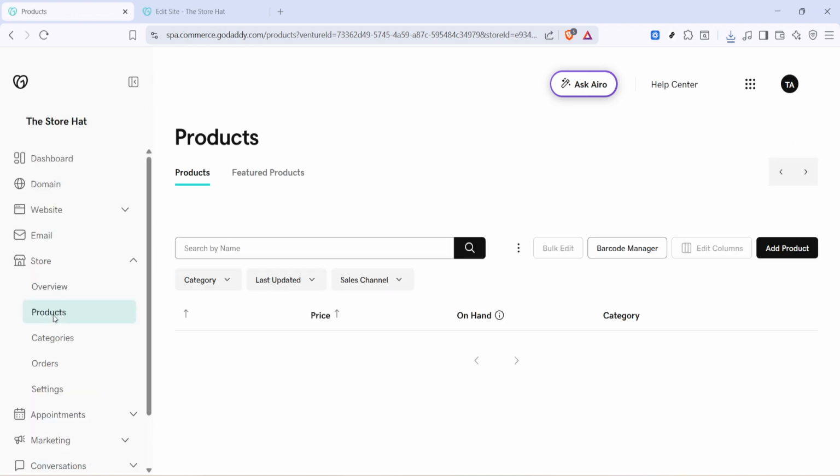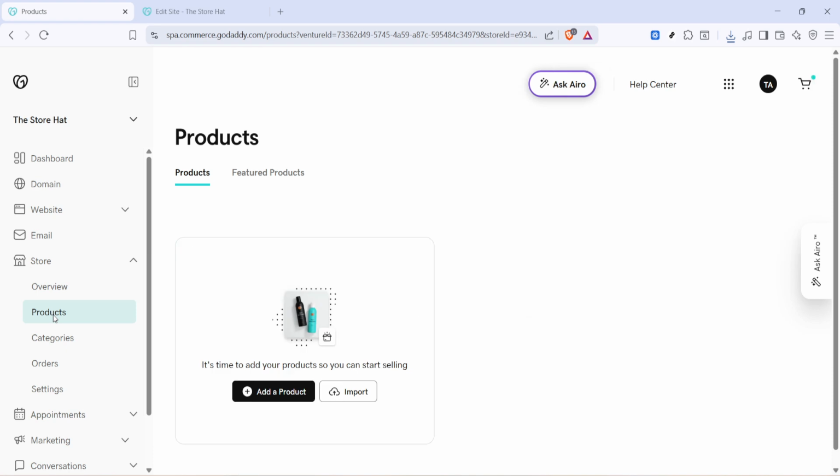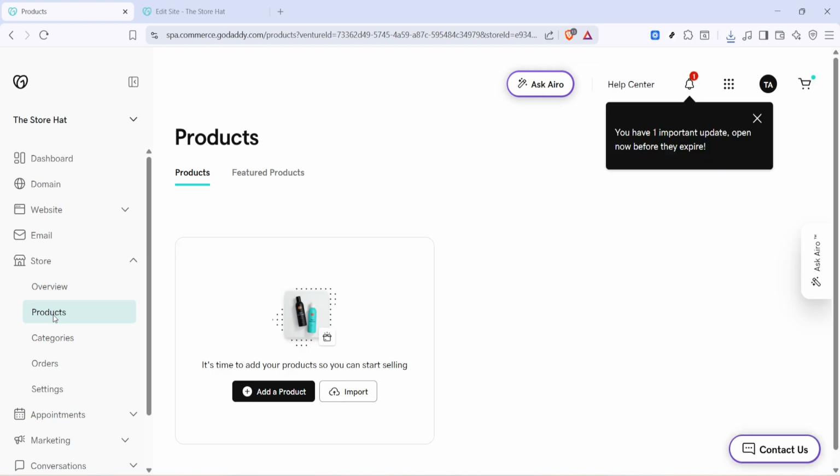Inside the store hub, open the products area. This page shows your existing catalog and gives you a quick overview of what's already for sale. It's also where you'll create something new, so it's a good place to keep an eye on naming, consistency, and pricing as your catalog grows.